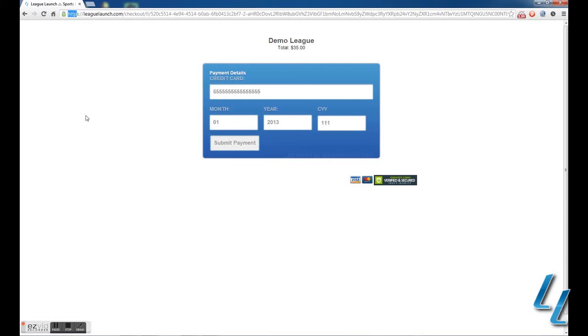So we go ahead and click it, and you've been redirected over to leaguelaunch.com. It's an HTTPS or secure page, so you can go ahead and enter your credit card information and you won't have to worry about any problems. We're going to use a demo credit card. Alright, there we go. And then let's just go 10, 2014, and we'll use a 1, 2, 3. So we see that it was for Demo League. When you go through Eastbay, it'll say Eastbay Little League, what the total is that you're actually paying on a credit card. And we'll go ahead and submit the payment.